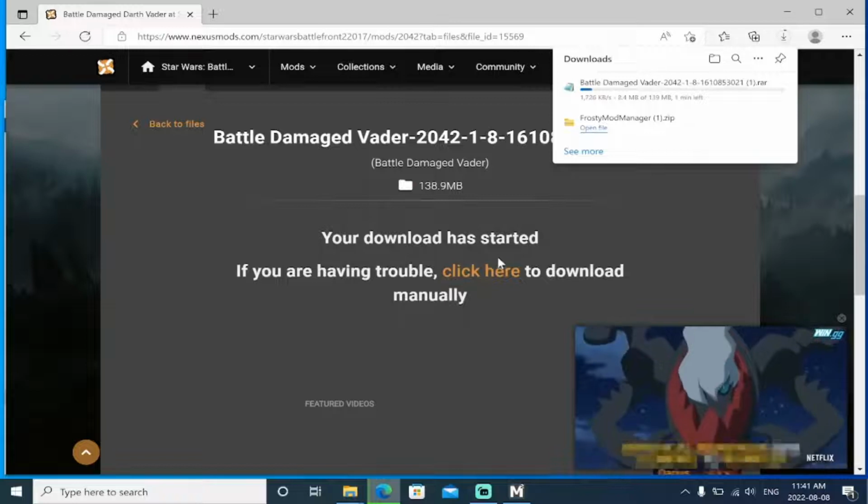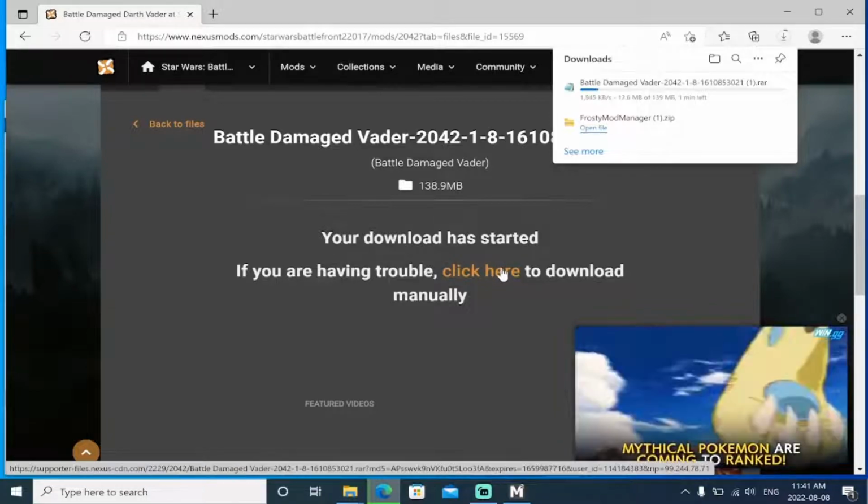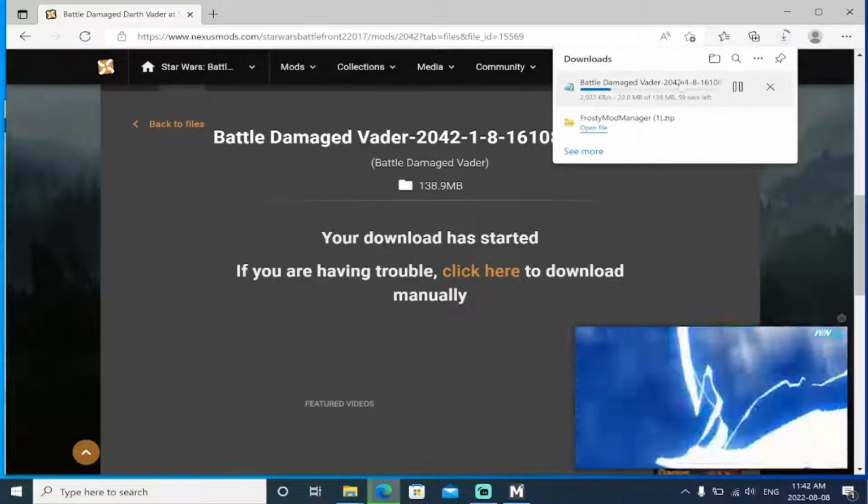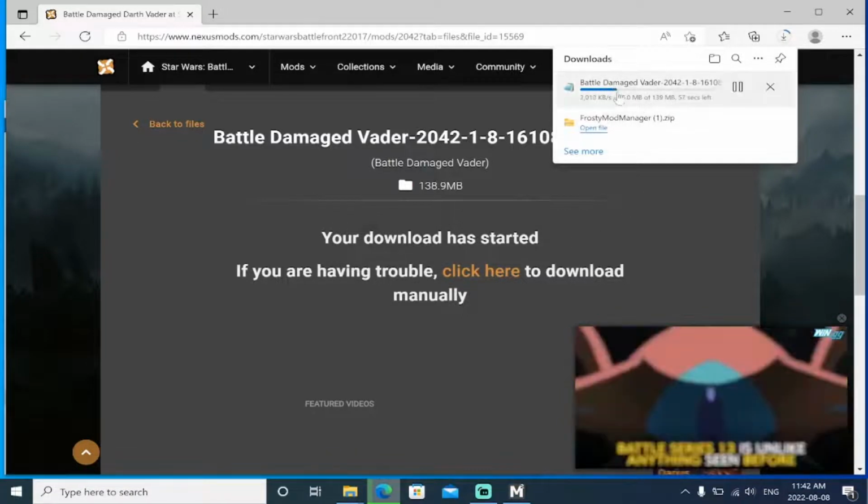If your download doesn't start, press this little button right here. If it's saying if you're having any trouble, click here to download manually. But it's downloading fine for me.